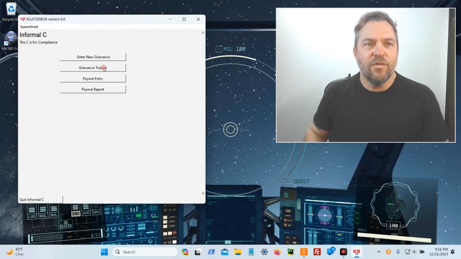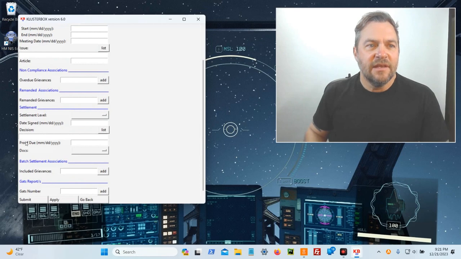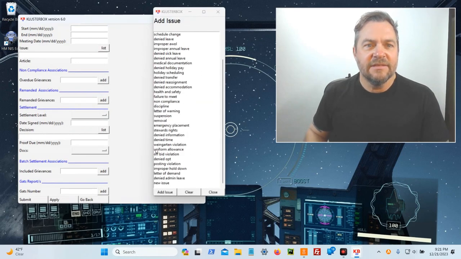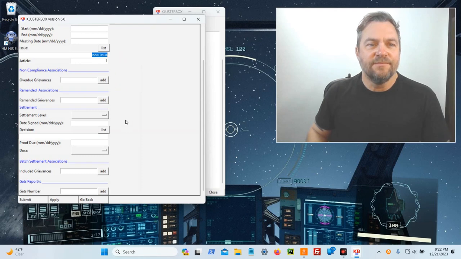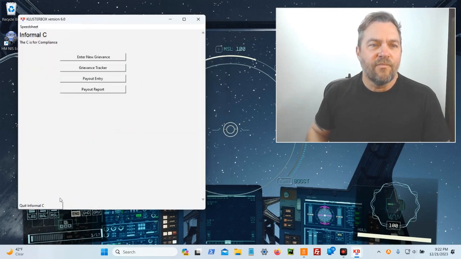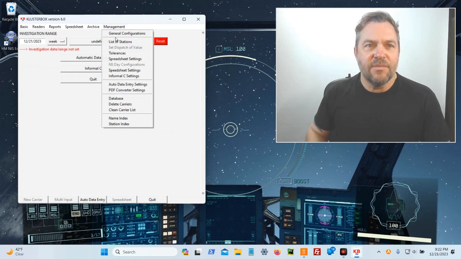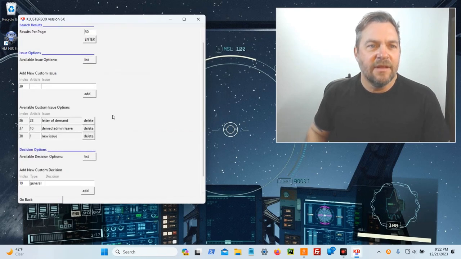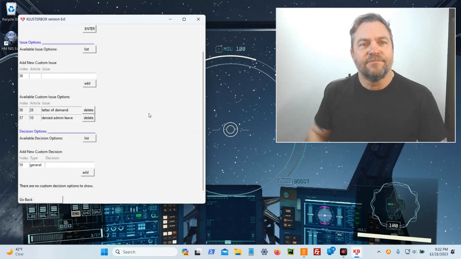So now when you go to Informal C, you want to create a new grievance, you can go to Issue, hit that List button, and new issues down here. You can add it, right? New issue, Article 1. But that's just for the sake of example. Let's not keep that in there. If you want to delete it, you just press delete, and it's gone.